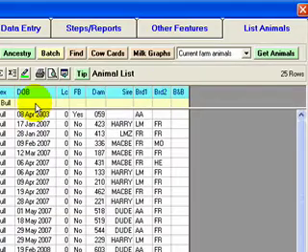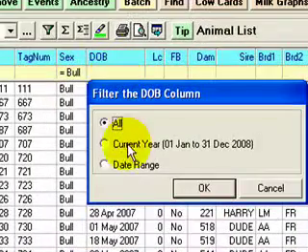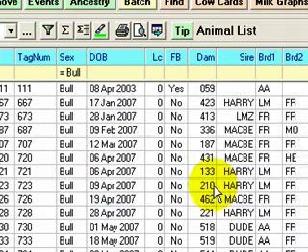Now if you then said, well, how many of these were born in this current year? So I click underneath DOB on the yellow line, put a tick there and go OK.